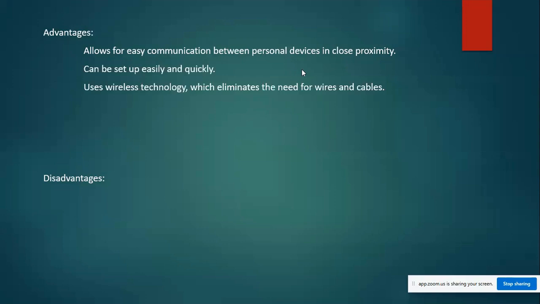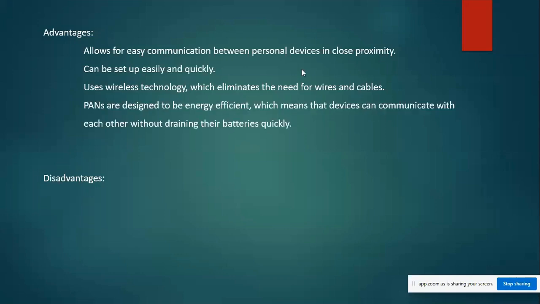So it uses wireless technology, so you don't need a wire or anything like that, right? Because if you have a wireless mouse or wireless keyboard, you would otherwise need extra wires. But here you're using wireless technology, and it is energy efficient because devices can communicate with each other without draining the batteries. So that is one advantage.